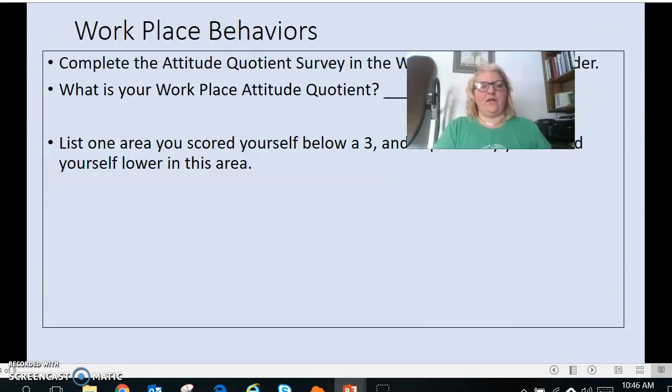Slide number 4 is 2 parts. That is the workplace behaviors. You are to complete the attitude quotient survey. It is in the course under the workplace behavior folder. You are to give me the number that you received after you completed the attitude quotient survey, and then list one area you scored yourself below a 3 and explain why you did so.